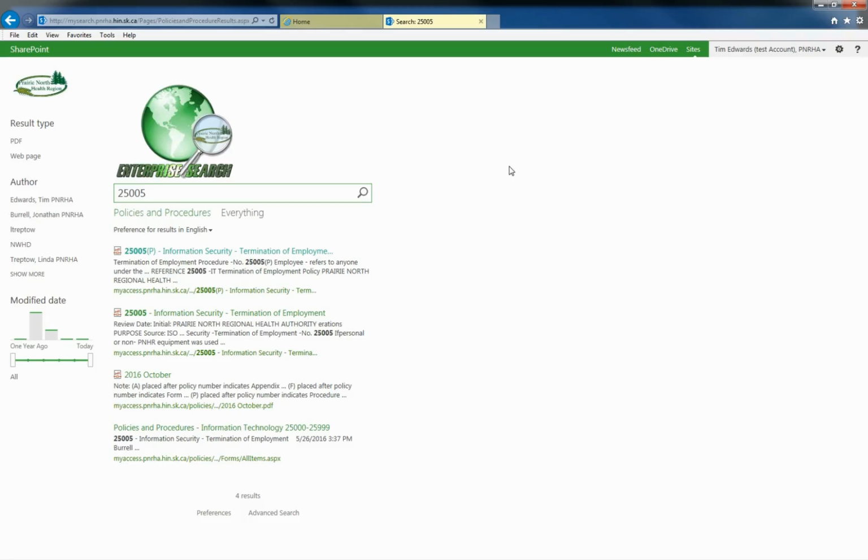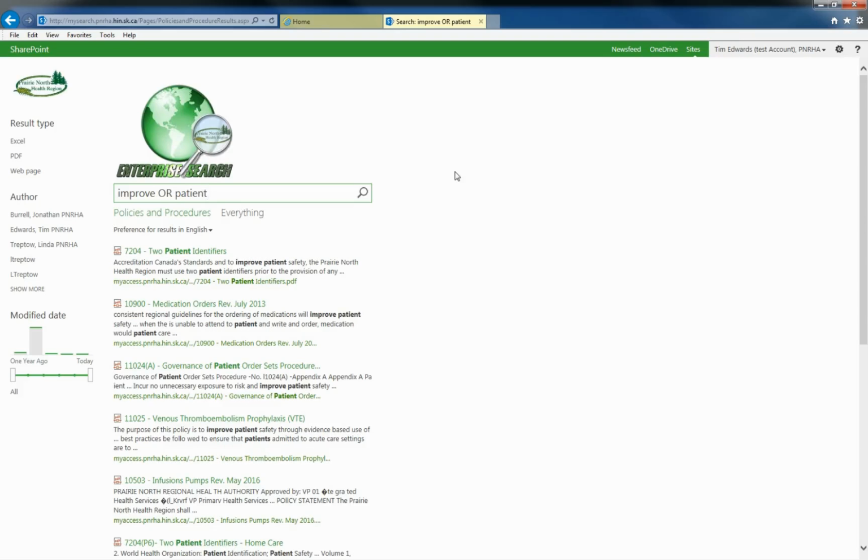As well, if we're looking for multiple words, we can do this by putting an OR in between. For this example, I'm going to type in improve, put a space with a capital OR and another space, and type in patient. The results are going to show any documents with either improve or patient anywhere found in the body or title of the document, as well as put together.